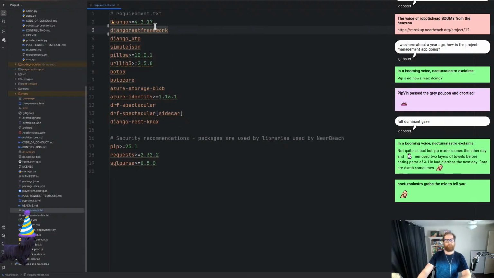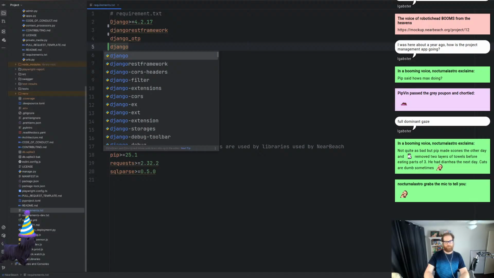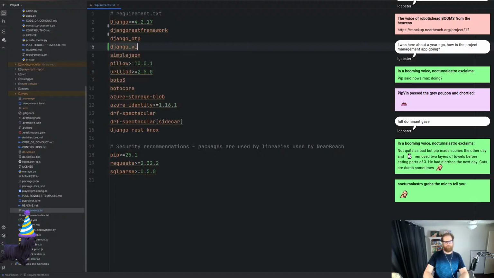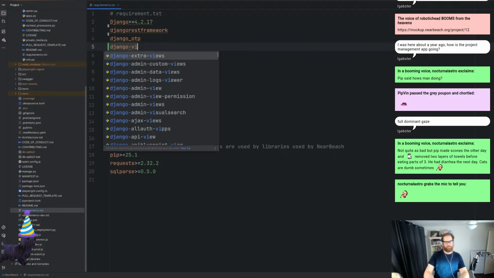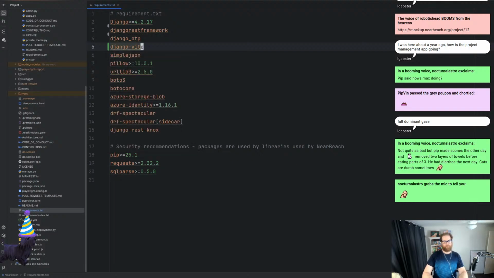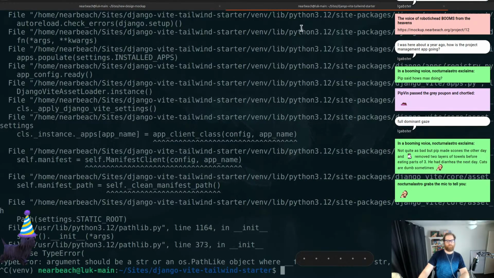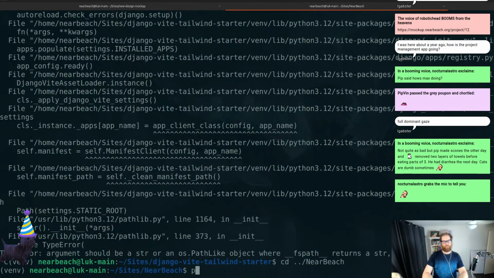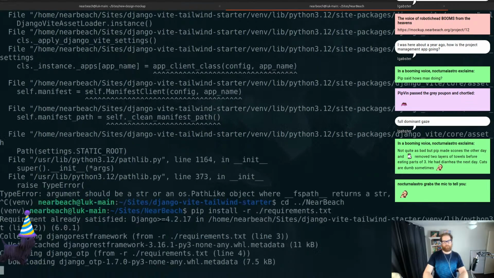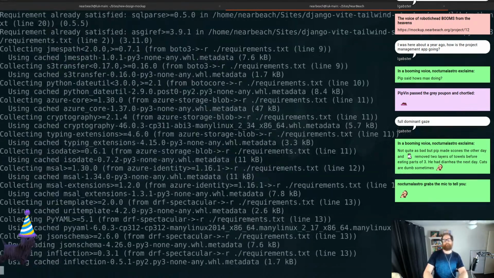So this will be part of the Django Vite. Yep, there we go. So we just got to install that. Now in here, what I'm going to do, I'm just going to go cd. We're just going to go into NearBeach. We're going to go pip install requirements.txt. Easy done.